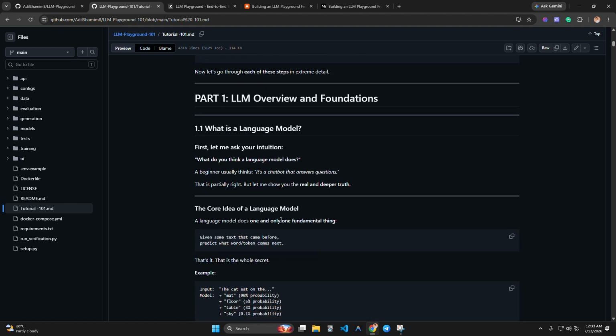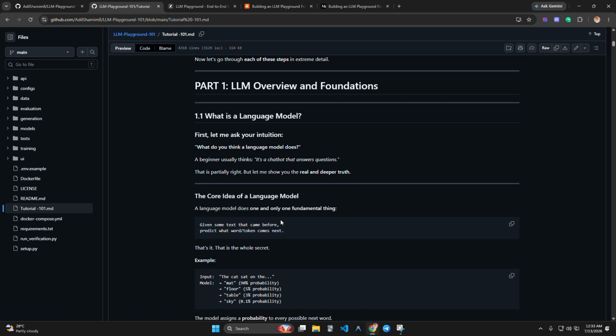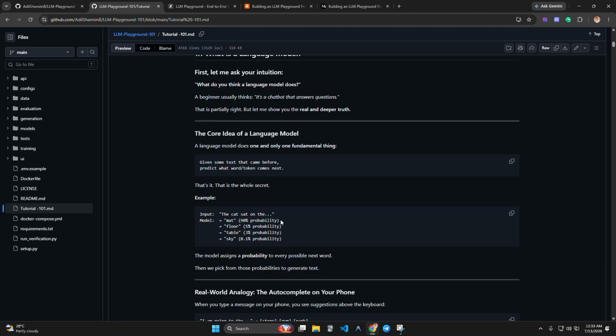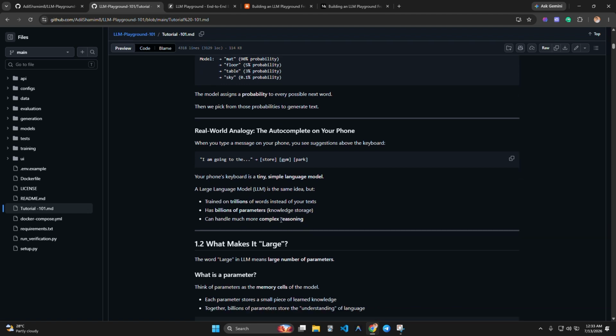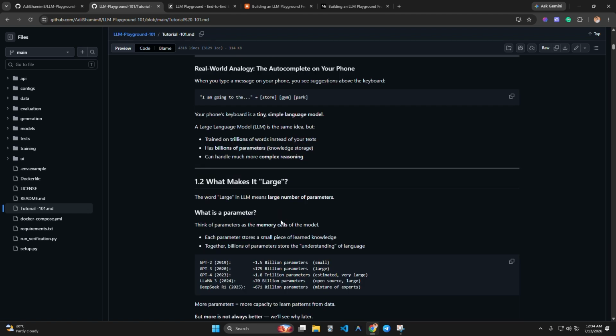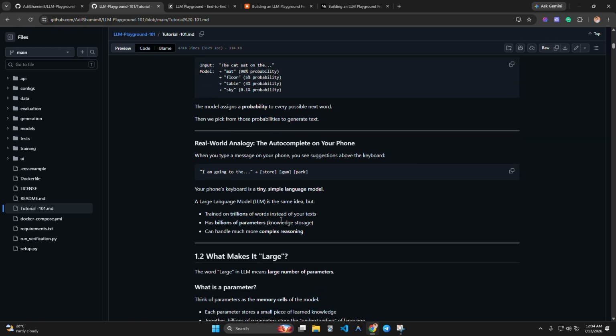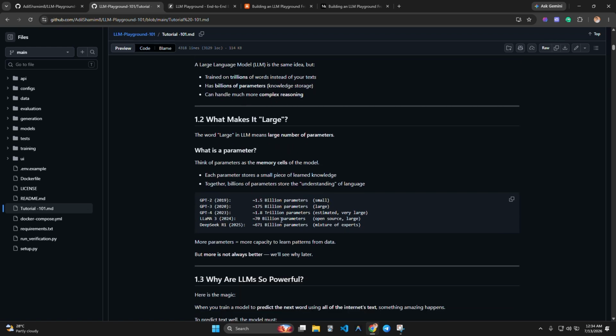Okay, part 1, LLM overview and foundation. This is all foundation and overview. This is the theory part. So what makes it large? A large LLM means a large number of parameters. This is next-text generation. This is just attention, predicting what comes next. What makes it large?